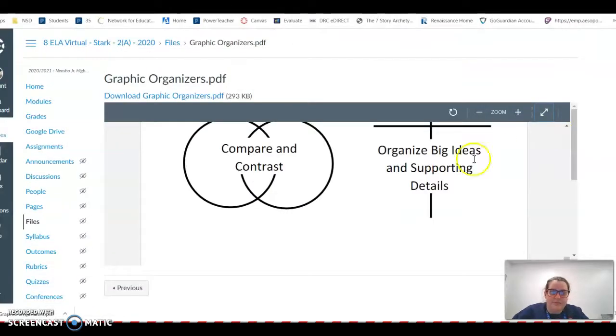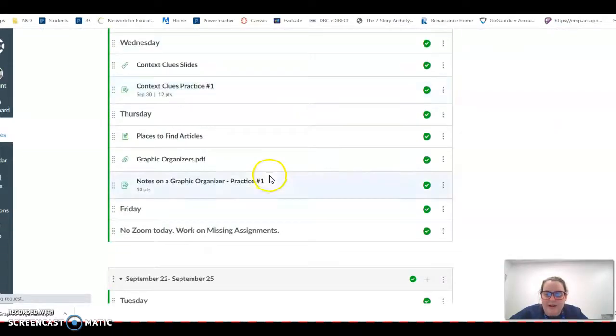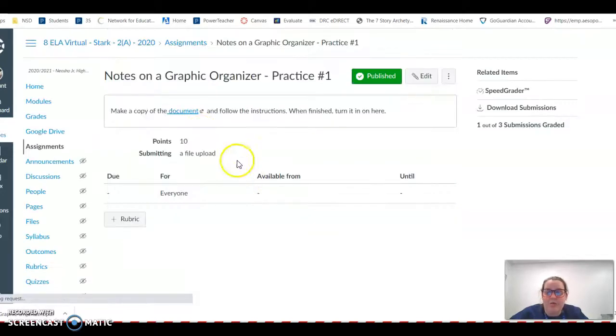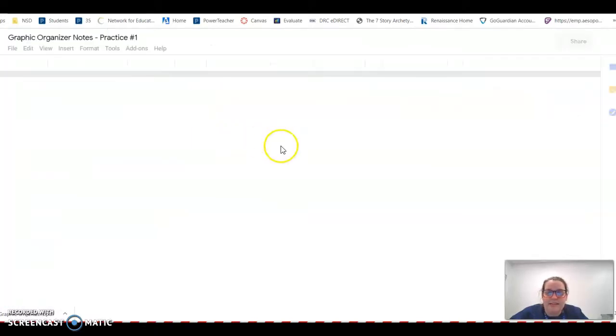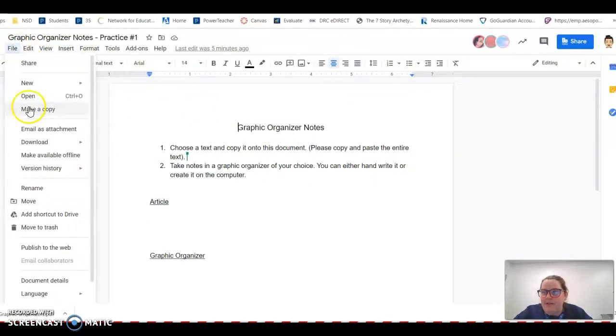All right, so your assignment for today is going to be found on Canvas, and you are going to be practicing taking notes using a graphic organizer. Okay, so you're going to open up the assignment. All right, so you've got your assignment and you're going to make a copy. So file, make a copy.